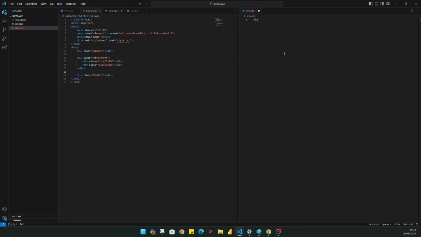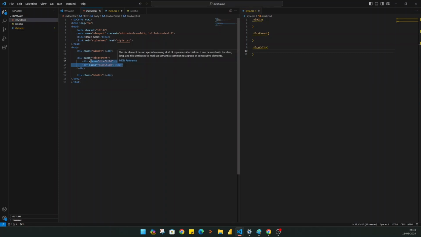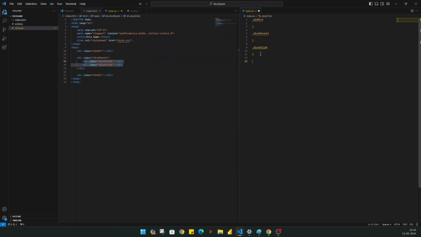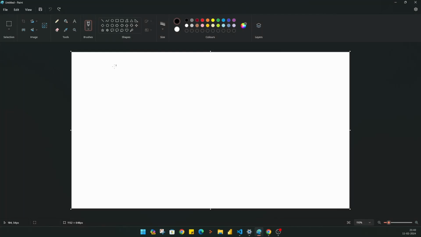At first, WinDiv, then dice parent, one small spelling mistake, dice parent, and dice child, which is targeting both divs, and last one, which is button div.